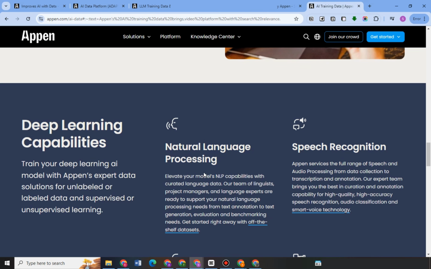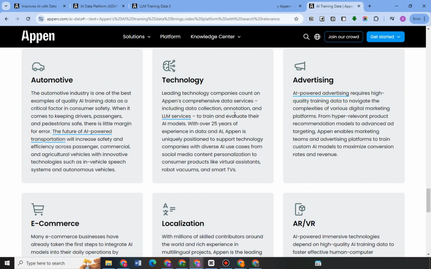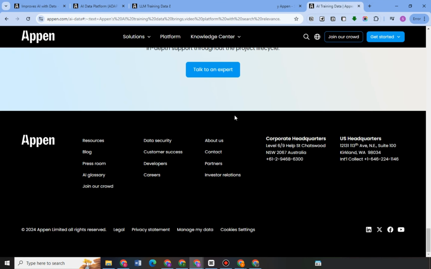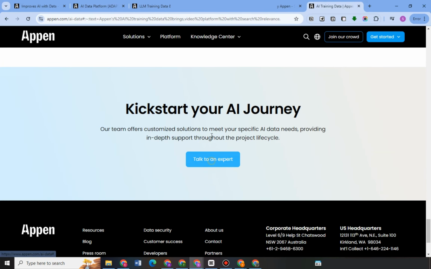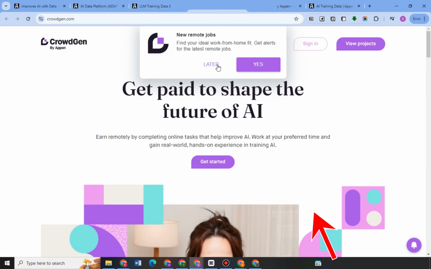specific skill. And if you want to reach out to them, if you want to contact them or try this AI training, you can simply tap contact us. You just have to scroll down below and you will see this talk to an expert. To get started, you just have to fill in some information like your name, business email, not your personal email address, job title, last name, company name, reason for inquiry, tell us about your project, and so on.